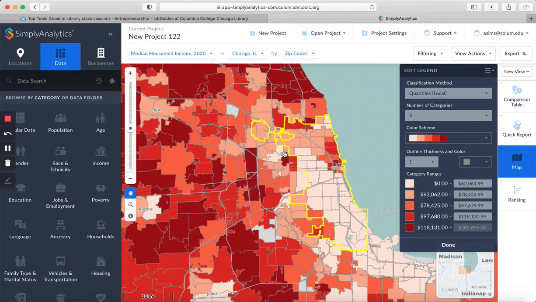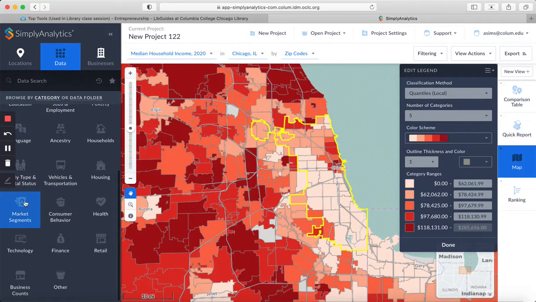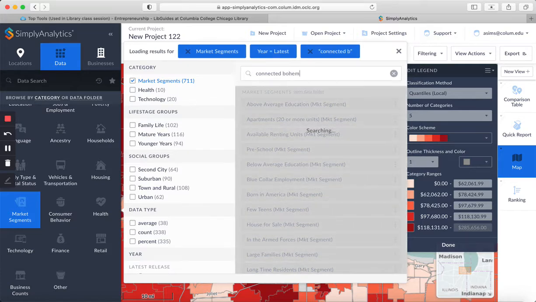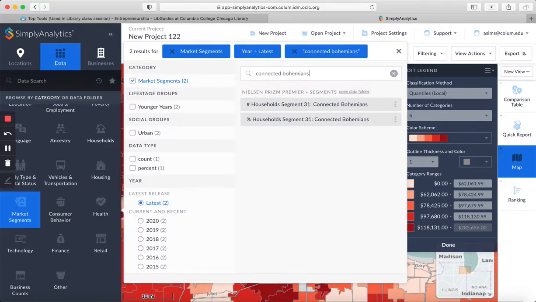Okay, but what we really want to look at is to go over and find our market segments. Again, you want to view that earlier video to review what this all means. But we're going to look at Connected Bohemians. This is a group that I've identified as an interesting consumer group.